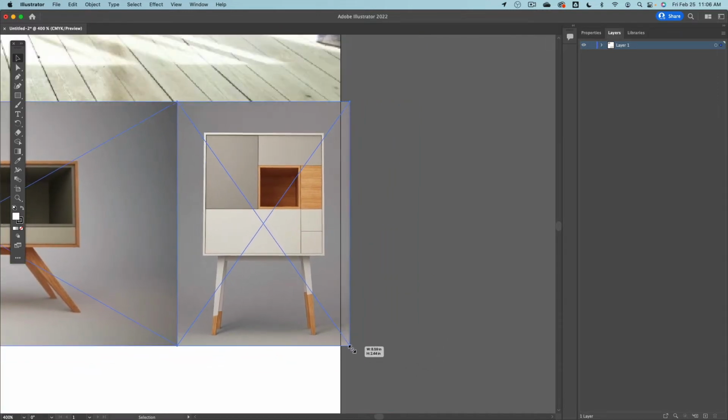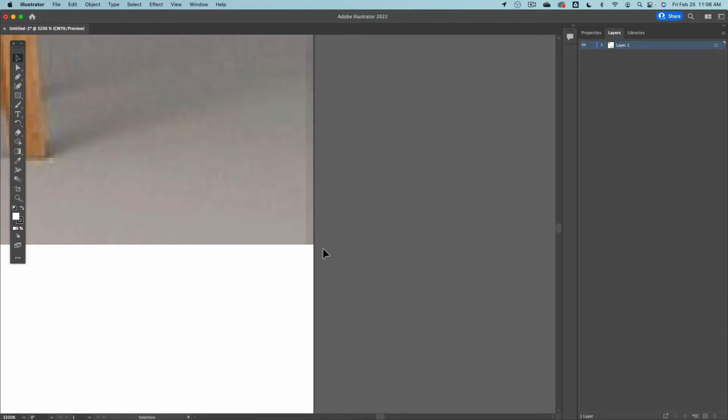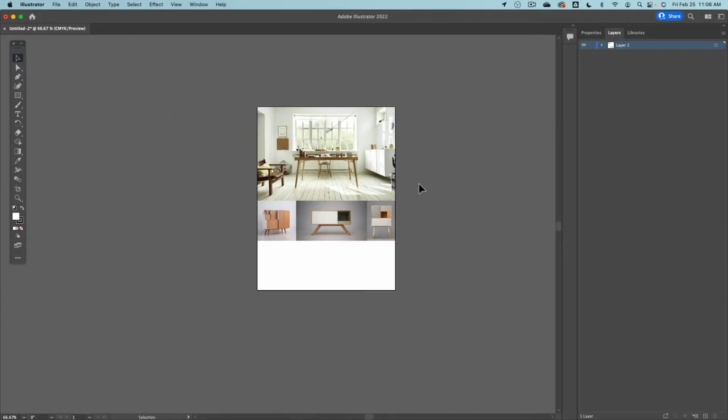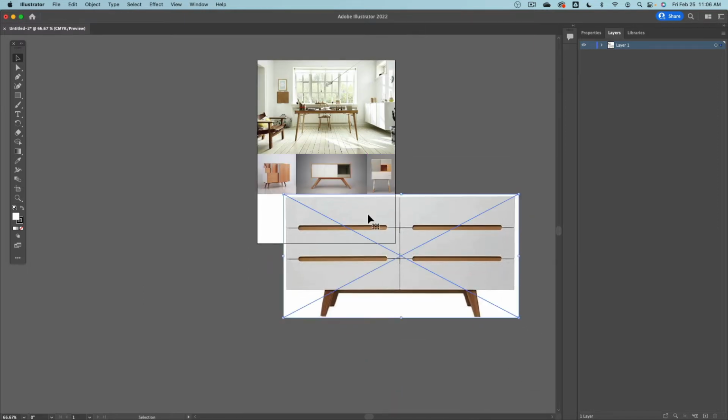Hold Shift again. There. Did it snap correctly? Yeah, it did. Cool. Okay. There, now you see, it's actually not too complicated. It's not.